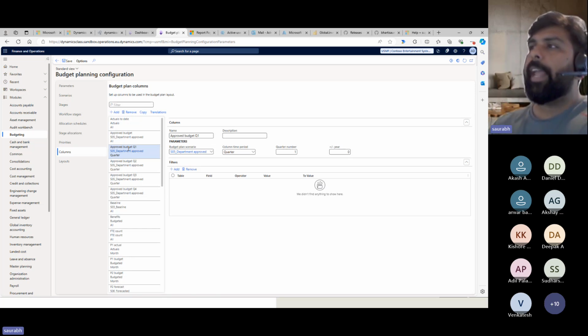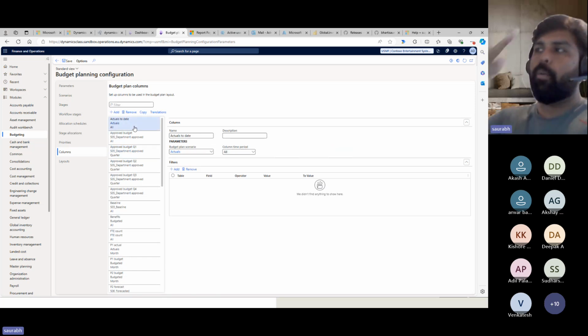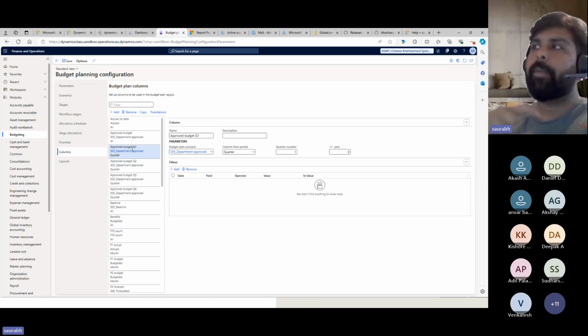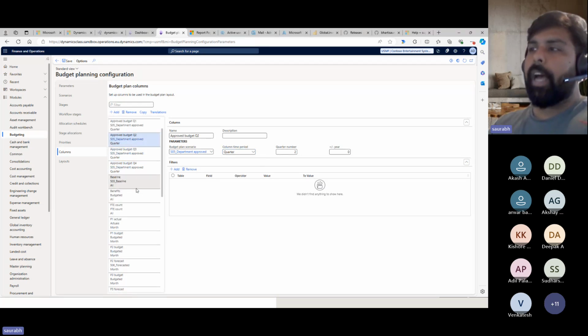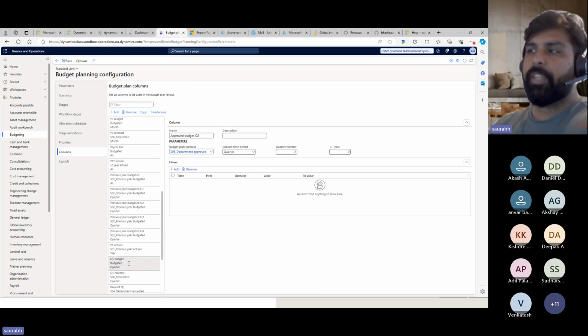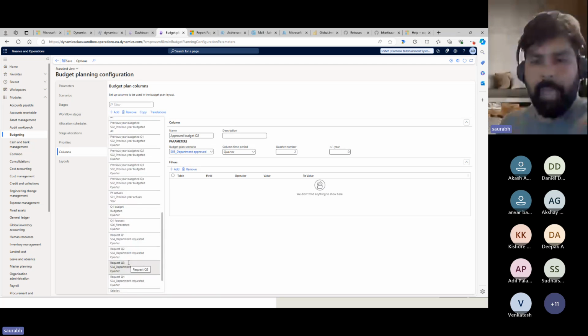Now, any column which you would like to see there, you need to define. So let's say this is my actuals. I want to see the actual column. So then I define my actual. And then you also associate this column with the budget plan scenario which you have created. Now, if I want to have a quarterly, like approved budget for a quarter by the department, right? I can select here, and I can select a period for which I want to see this. So it is for quarter 1, right? And then quarter 2 I can define. So I can define all my columns which I would like to see in my budget plan when I am creating.